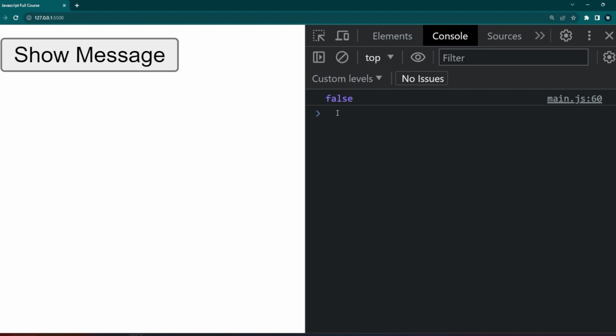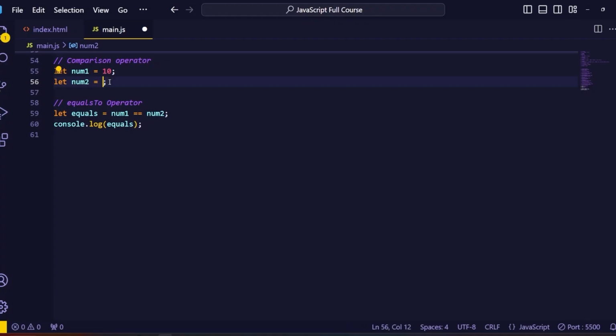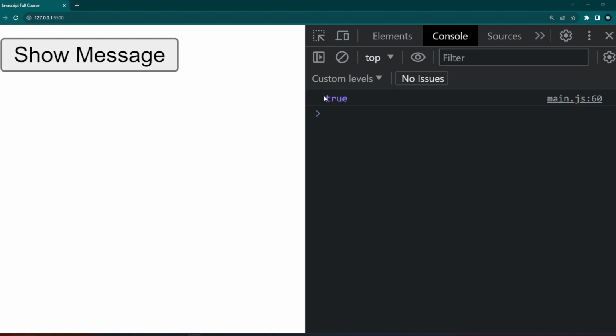Now again guys, if I change this num2 value to number 10, what will be the answer? What do you guys think? Yes, of course, the answer is true, because this time the num1 and num2 both have the same value, number 10, right? So save this and go to the browser. As you can see here, this time we got the true boolean value printed here. Perfect.